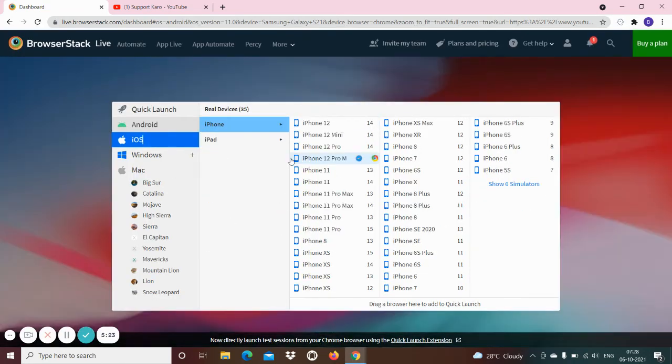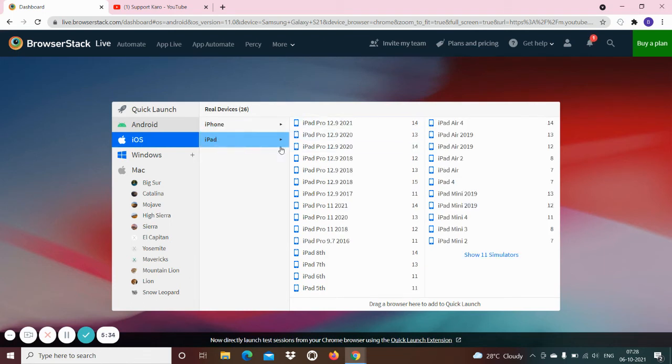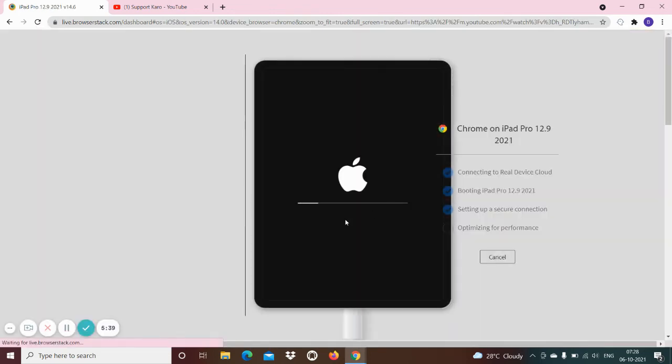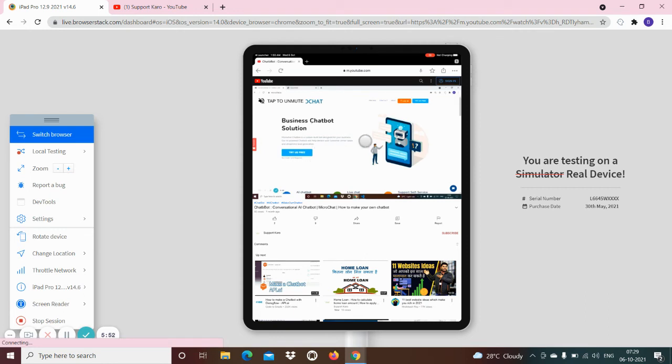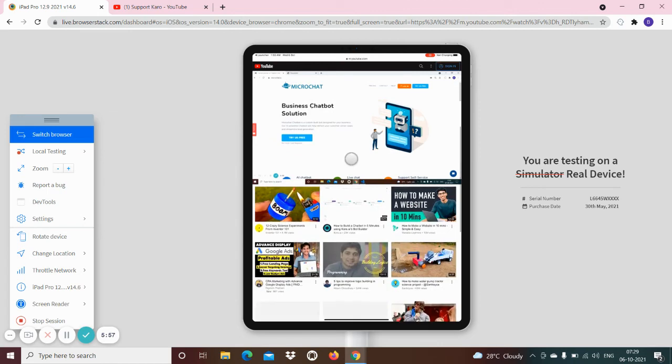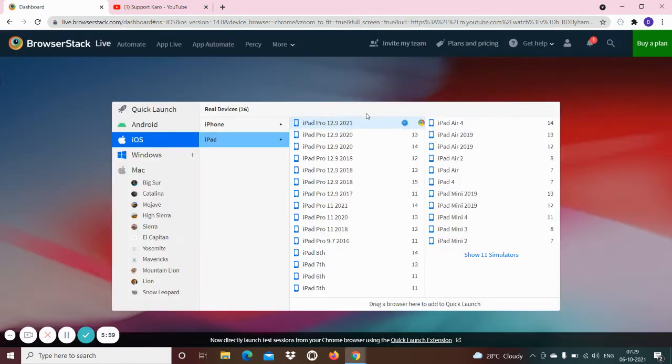And now we can also test on iOS devices. There are two types, iPhone and iPad. If you want to test on iPhone, then select iPhone, and if you want to test on iPad, then you can click on iPad. Now let's try with one. You can see the iPad is opening. Now the iPad is open here. You can perform testing of your browsers on iOS devices as well. Now stop the session.